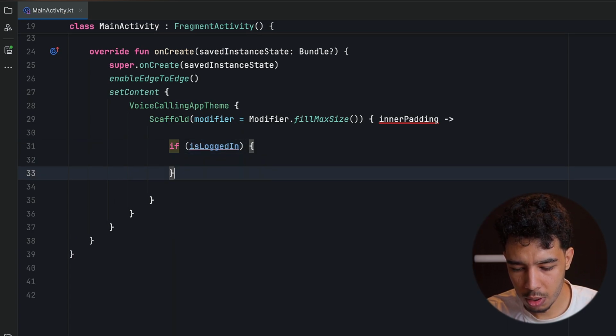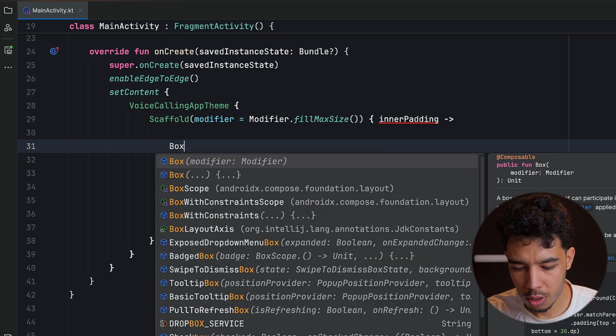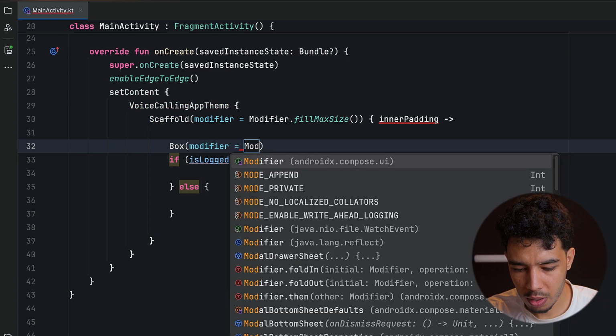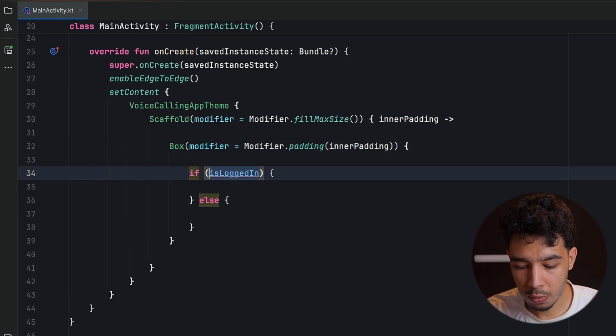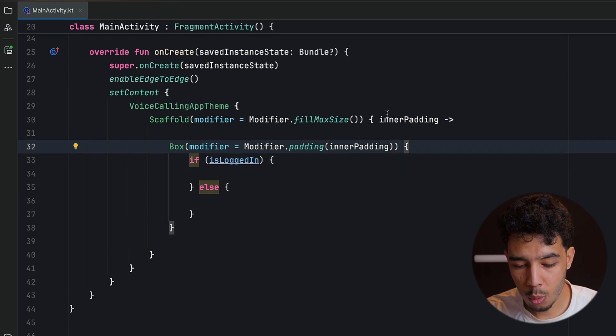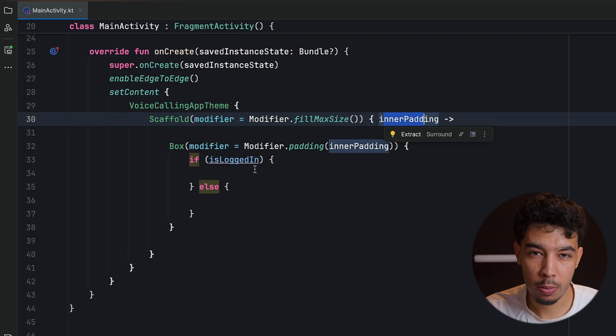So we're just going to write if isLoggedIn, we're going to show a screen, else another screen, and we just put everything inside the box. For the padding, Modifier.padding is going to be this inner padding because we are in a scaffold. If we have a top bar or so, the top bar will take some space, and so we can get back that space from this padding so that we can push our content by that space, either from the bottom if we have a bottom bar, or from the top if we have a top bar.